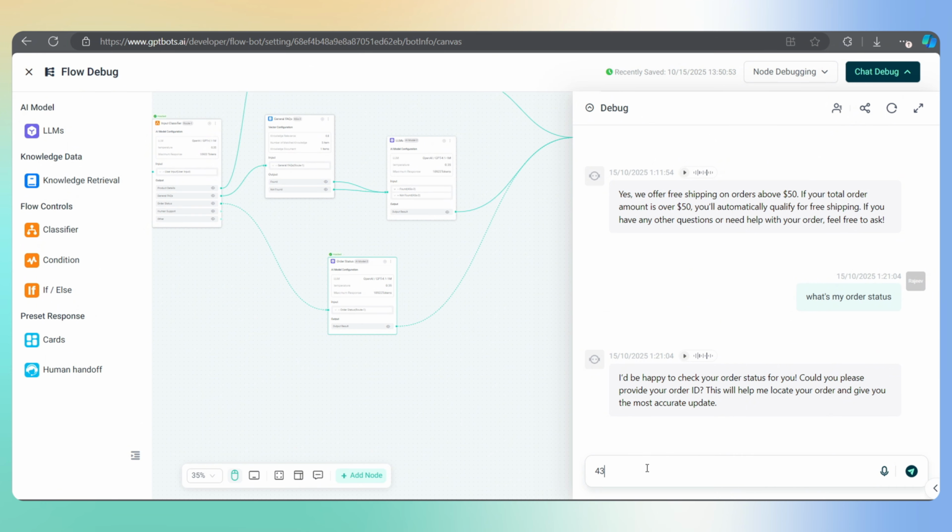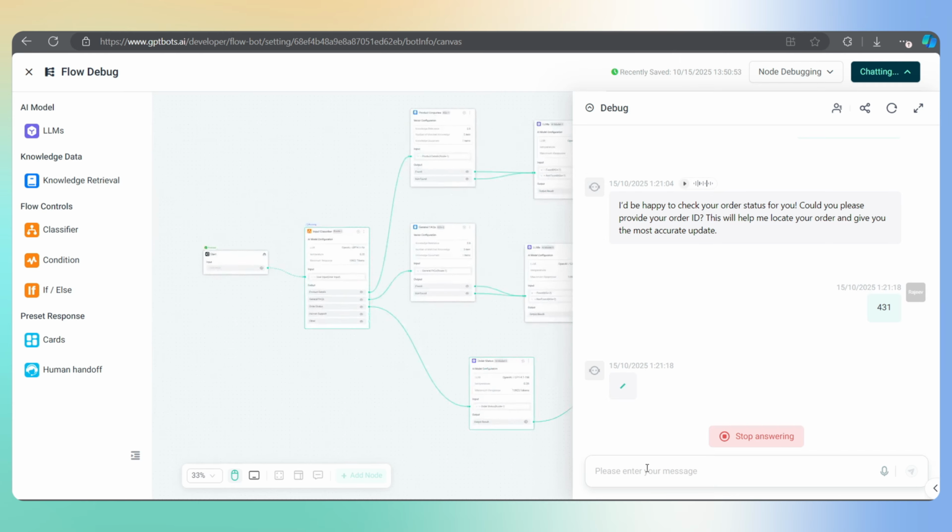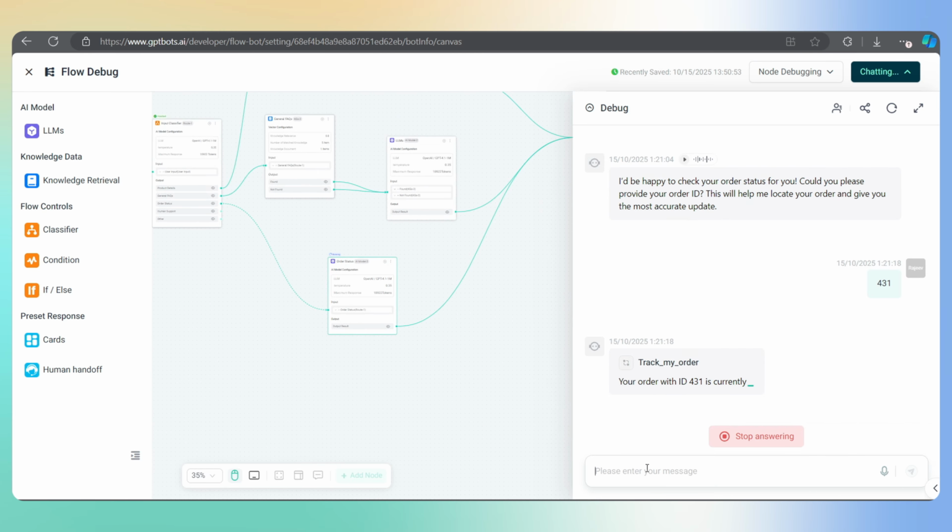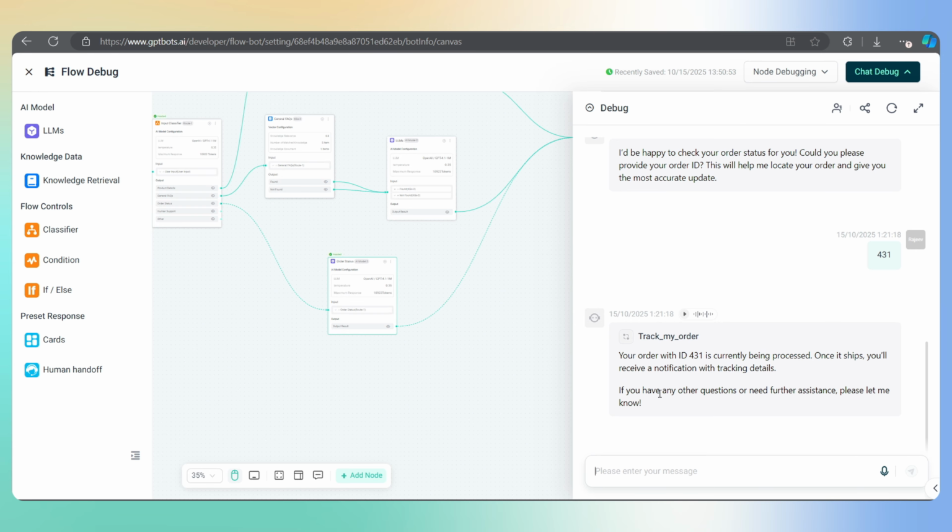Now enter an example ID like 431 and instantly the workflow runs and returns, "Your order with ID 431 is currently being processed." Perfect. It's working as expected.